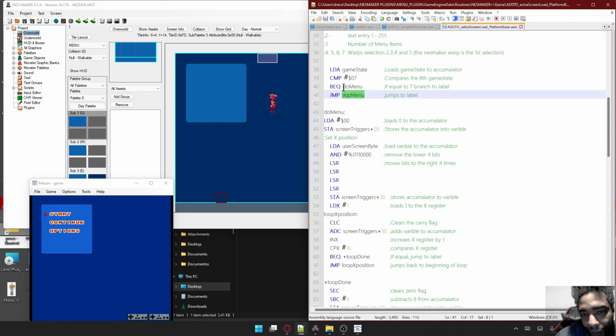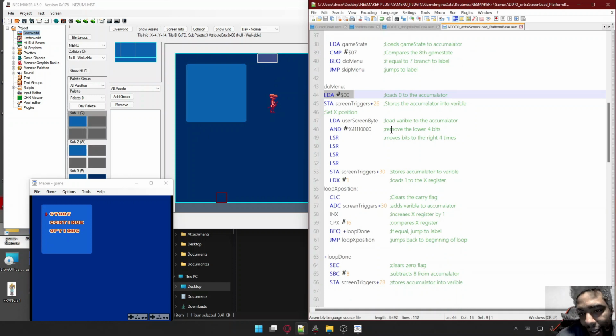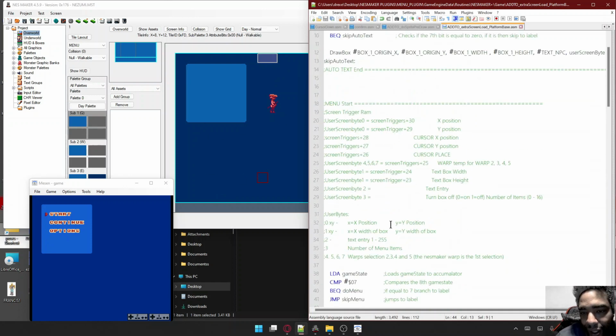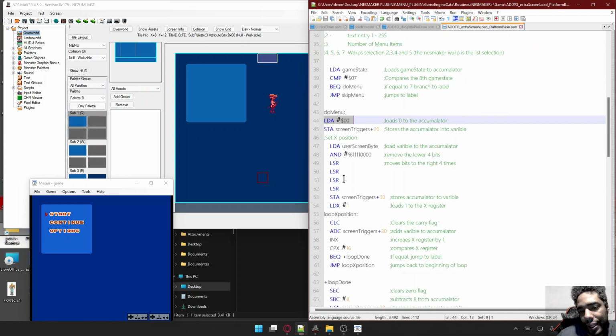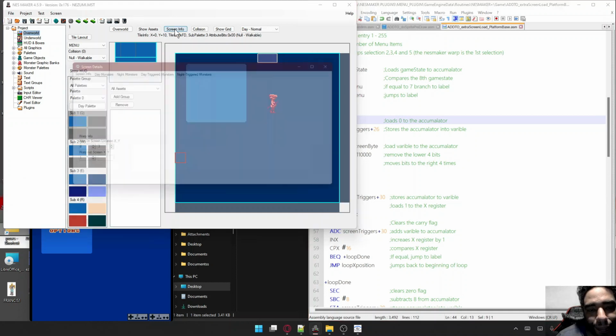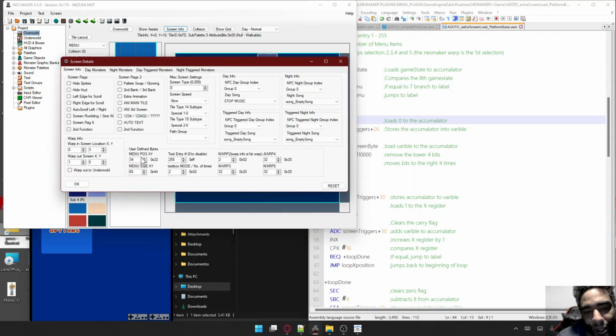Now, we have it equal, so it's going to do the menu, and the first thing it does, it loads 0 to the accumulator and stores it to one of the screen triggers, number 26 to be exact. And screen trigger 26 is actually the cursor place. So this code right here, I am setting up where the cursor is at. In the menu position, I squeeze X and Y together.